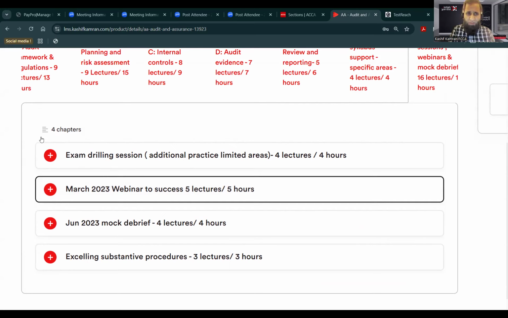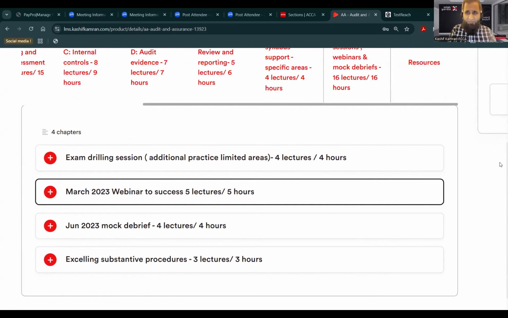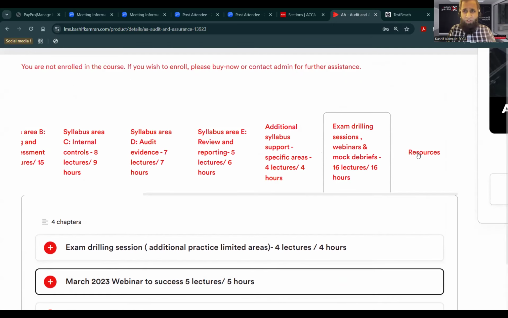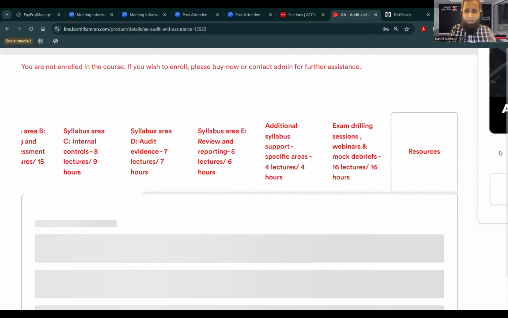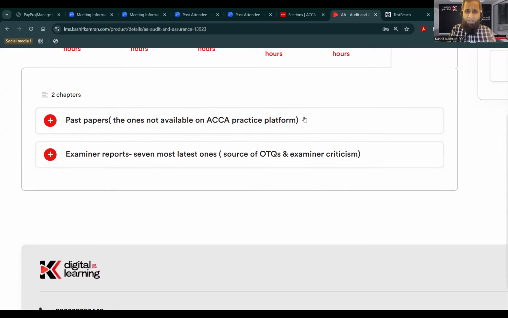There are 4 sections coming on your screen, and in each section, you will find that. So in that way, you will go down finishing off. Then you will move this, and finally, you will find a resource section. In this resource section, I've just included some additional past papers, which is not available on ACCA practice platform.